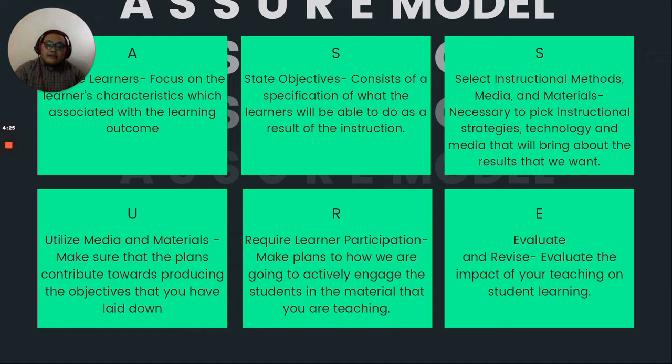What is A, B, C, and D? Let me tell you. A stands for audience. For whom is the objective intended? B, behavior. What is the behavior or performance to be demonstrated? C, conditions. What are the conditions under which the behavior or performance will be observed? And the last one, D, degree. To what degree will the knowledge or skill be mastered?